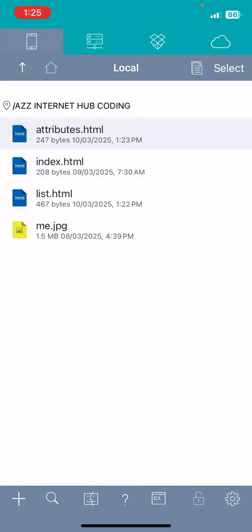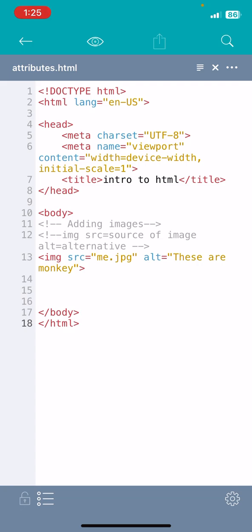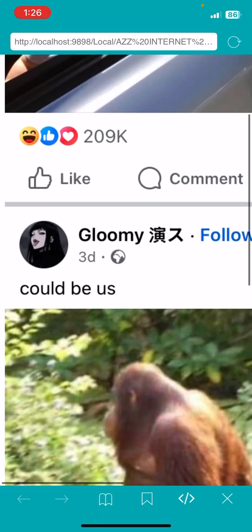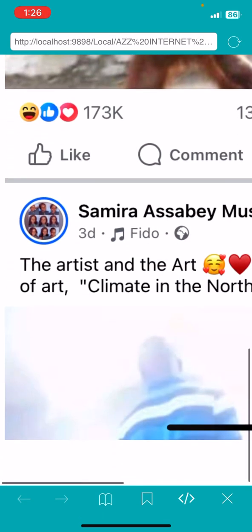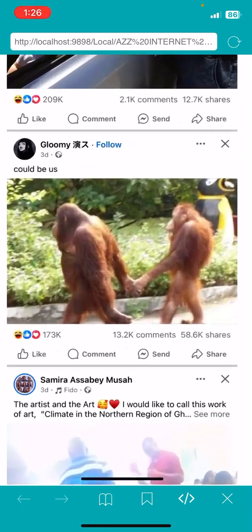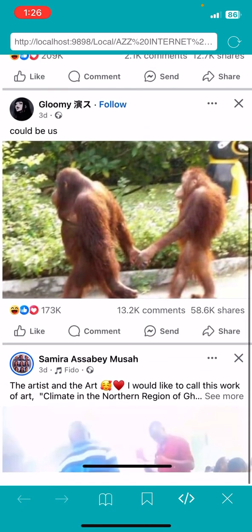So let's go back and see something. You see me.jpg. So you see that in place of the src, I kept me.jpg. So now let's view it and see. You see the image has appeared here, right? That was a screenshot I took on my phone. So you see that the screenshot has appeared here.